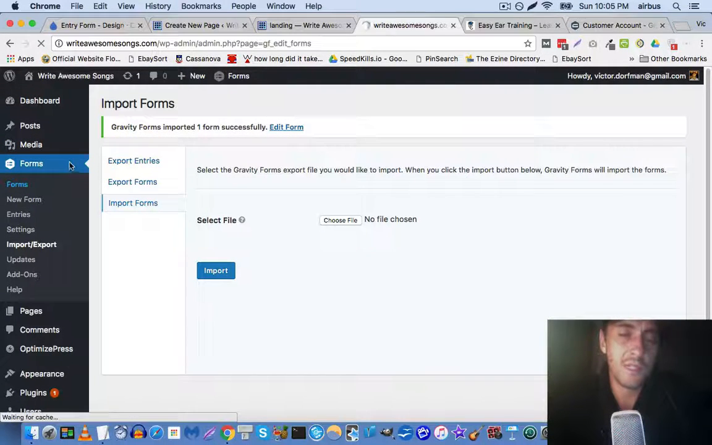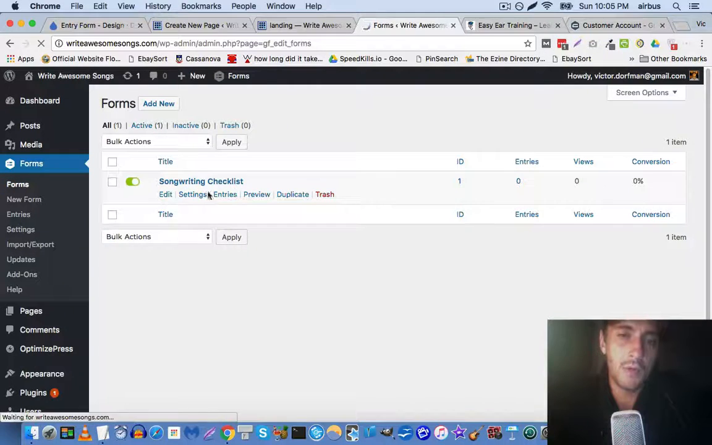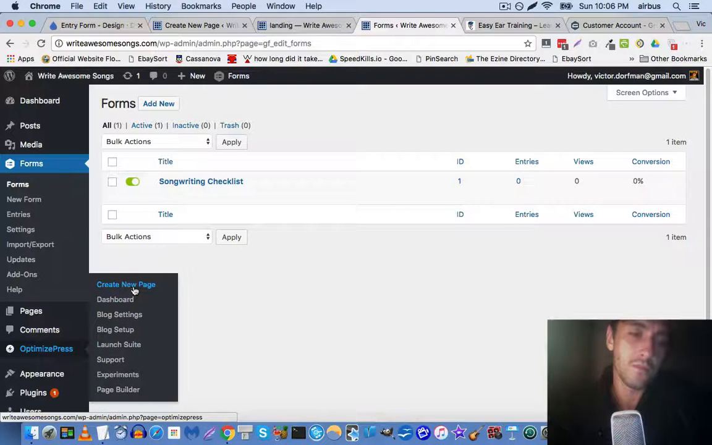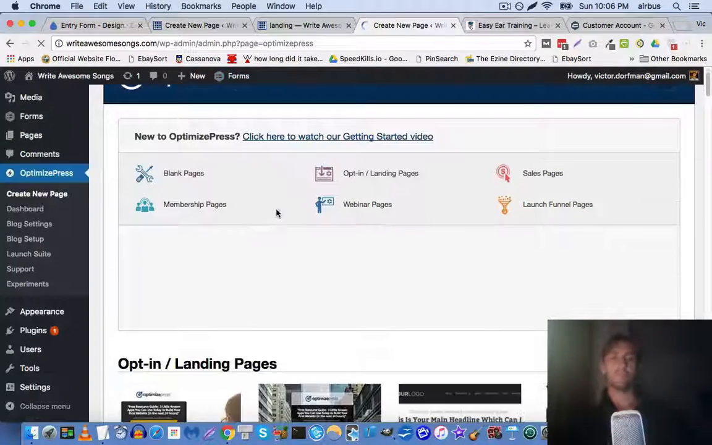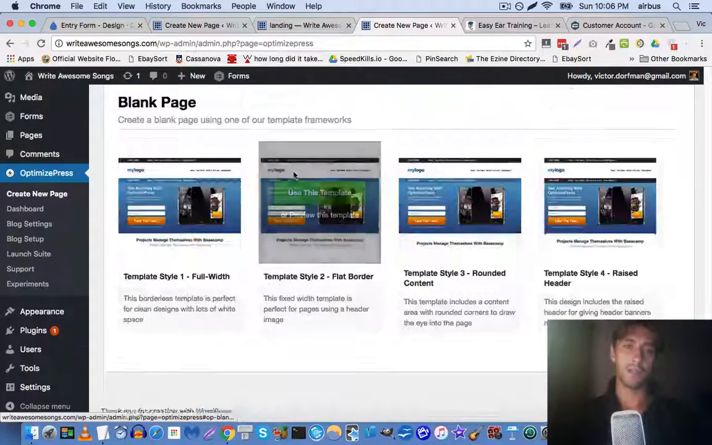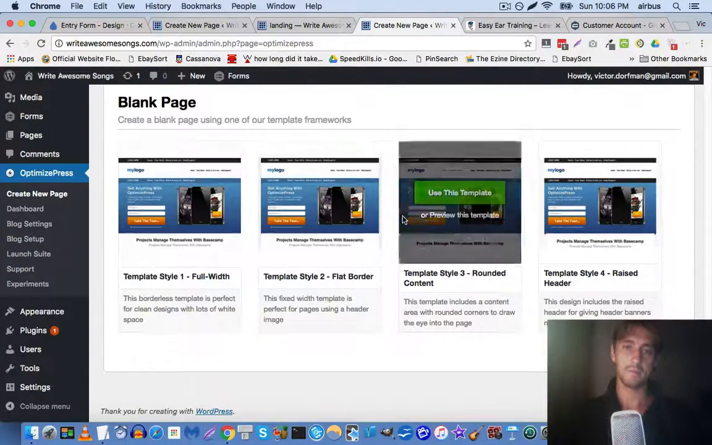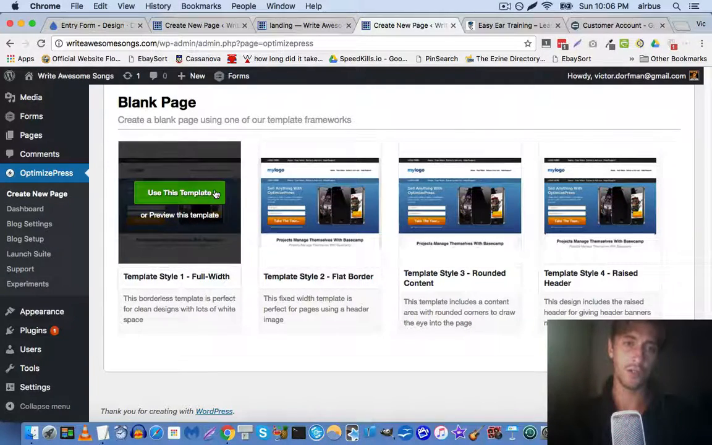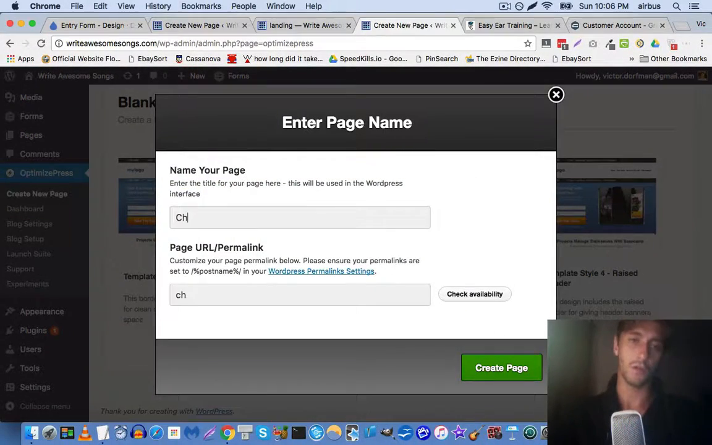So let's go over to forms, and I'm going to grab the form ID, which is number 1, and then I'm going to create a new page. It's just going to be a really simple page, like a blank page basically. It's just going to be a full width page, and it's going to be called checklist.